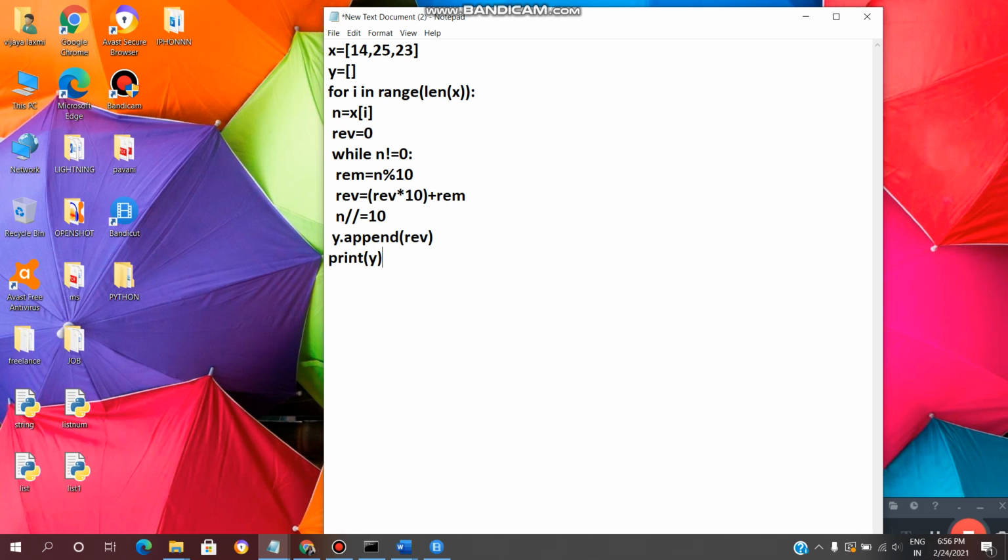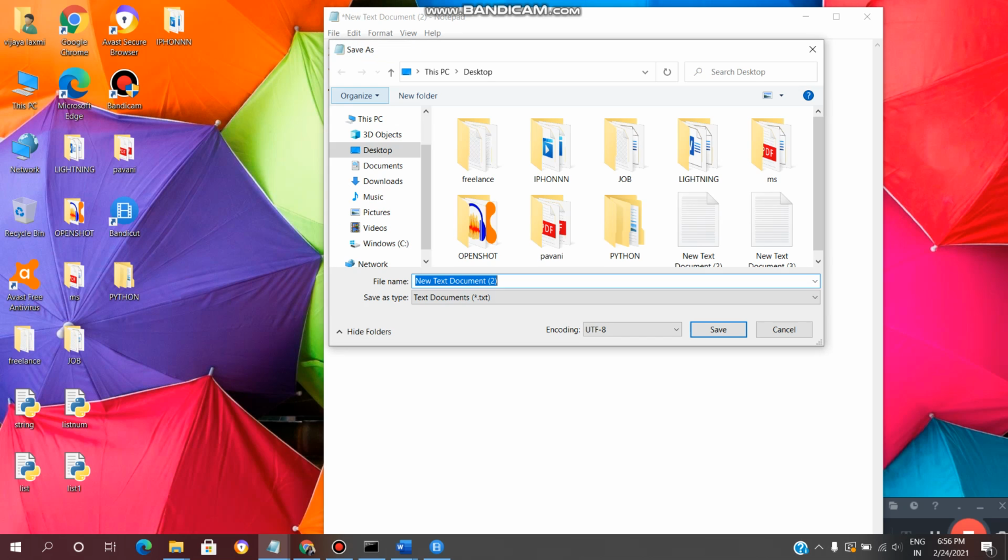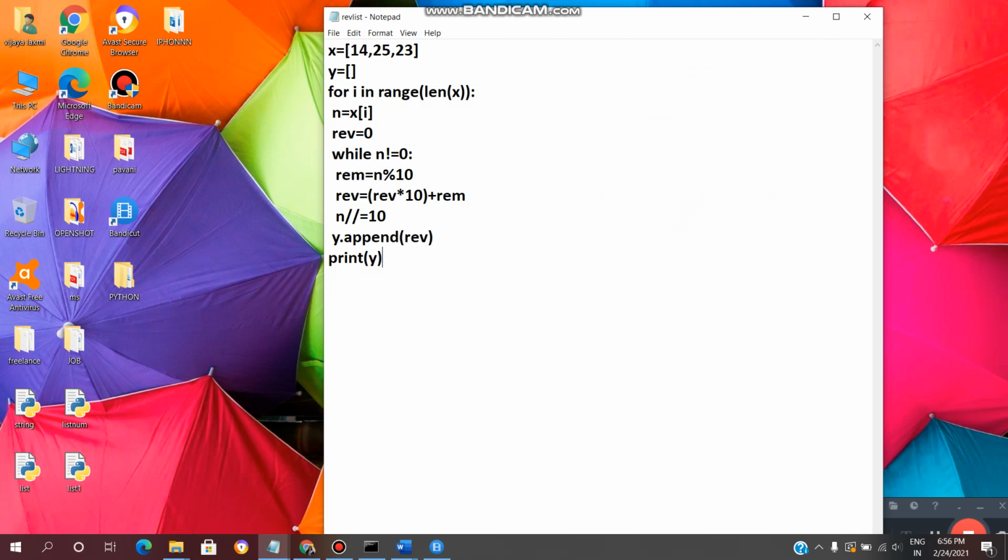Yeah, we are done. Now we need to save the file. Click on File, click on Save As. Now you can give any file name like revlist.py. We need to save the Python file with the extension py. So file name.py and click on Save. Yeah, file is saved and also we got Python file.